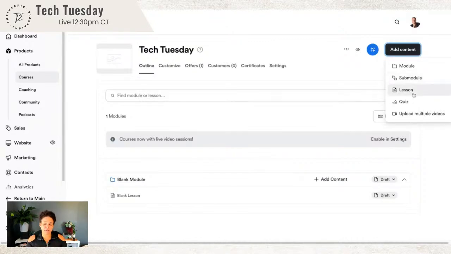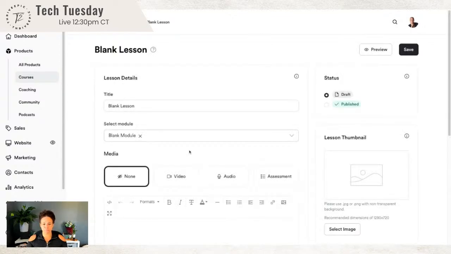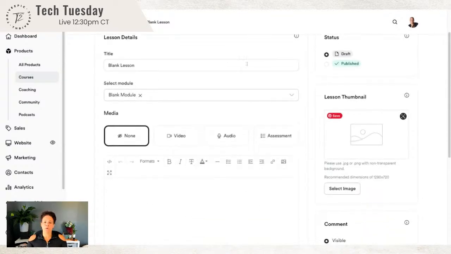You can add in a regular lesson, which is what we're going to look at, a quiz, and then you can upload multiple videos into your library. So I'm going to go into this blank lesson that they have. So in general, this is what it looks like. And this is, I'm going to say, all you can do on the back end.